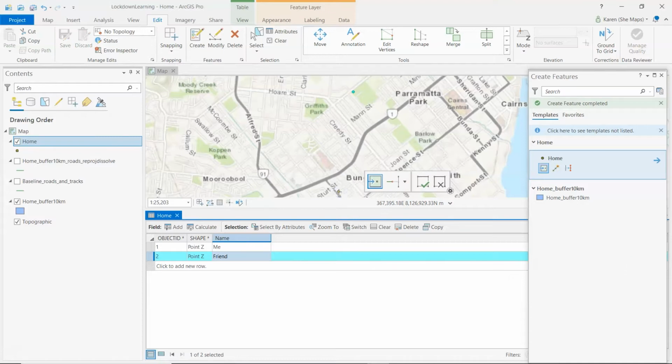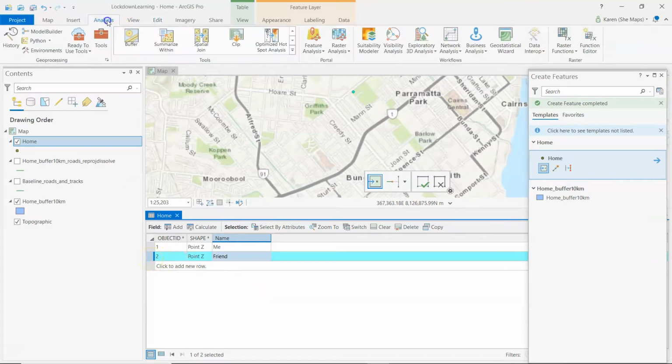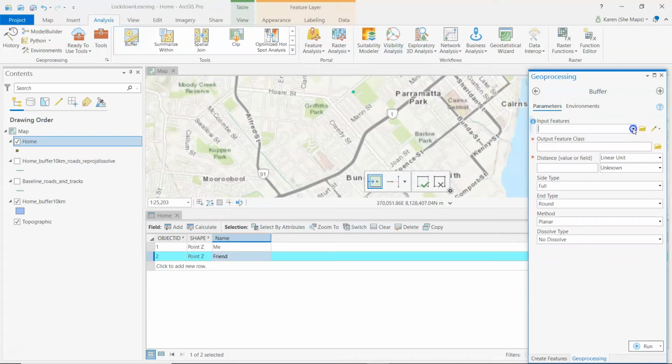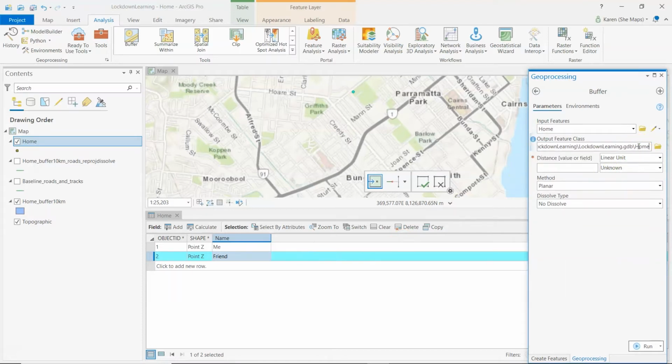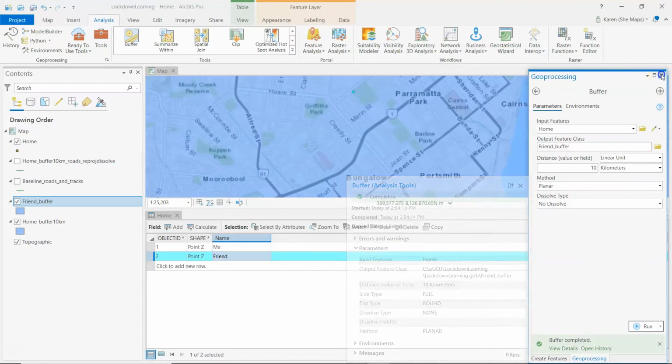Now my next step is to be able to create the bubble that my friend is allowed to go into as well. So we've got this selected, which means that when I create my buffer, it will only work on the feature that's already selected. So let's open this here and go to home, which is this feature class that we're working on here. I'm going to call this friend buffer this time. And I'm going to make this 10 kilometers as well, because that's also what she's allowed to do, right? Once we do that, let's hit run and we'll see as that pops up.